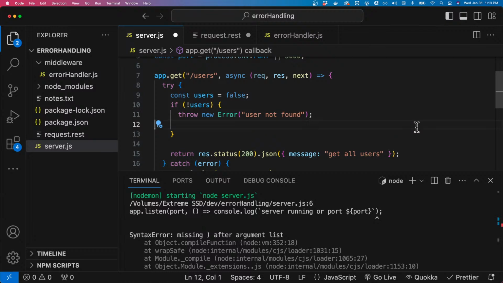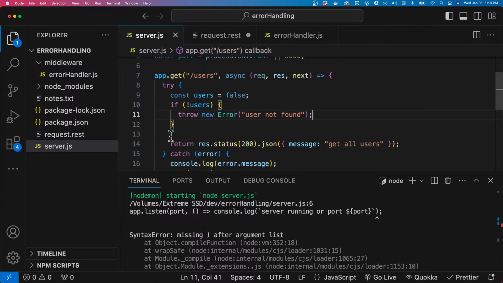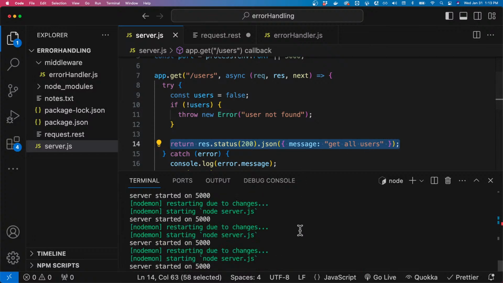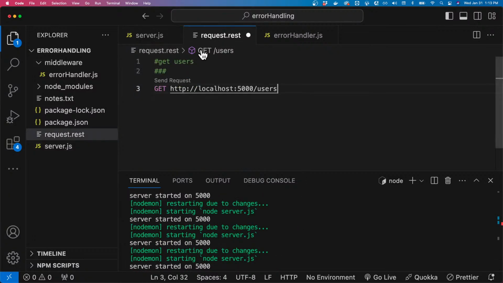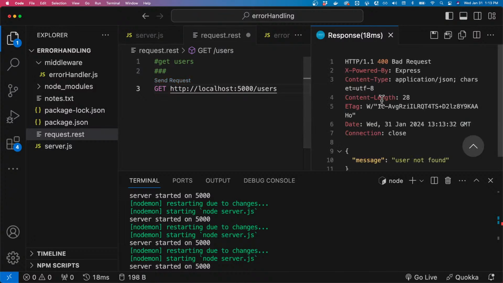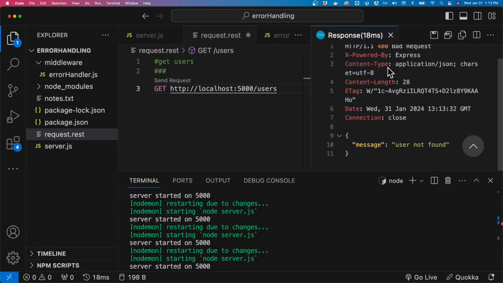Let's take out this. Yeah, we would throw a new error with user not found, and then if there is a user, then we return this. All right. So back in the request.rest file, when we send off the request, it still gets this. And when you check the terminal, we do not have a situation where the error is thrown in the console and your application crashes.